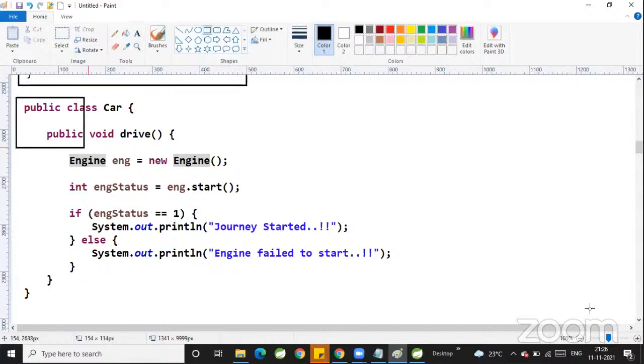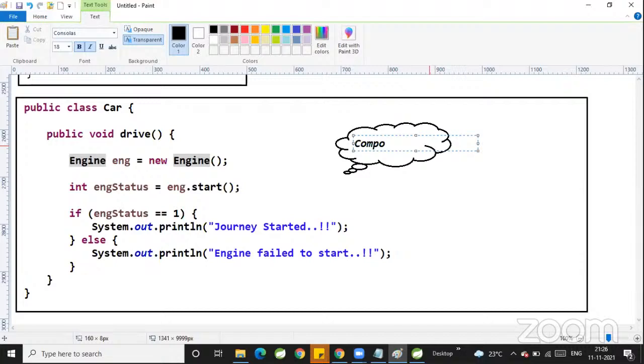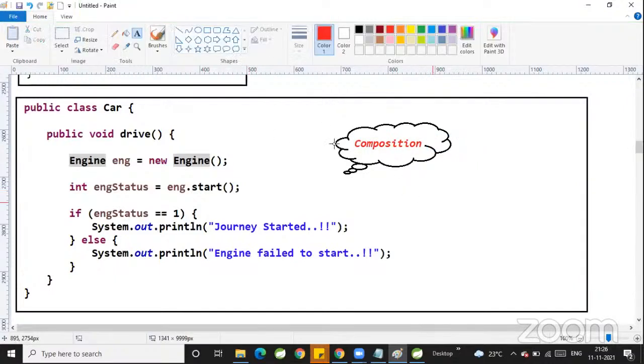This concept is called composition. We are creating the object of one class in another class, using the composition technique, to call the methods. This is called composition.